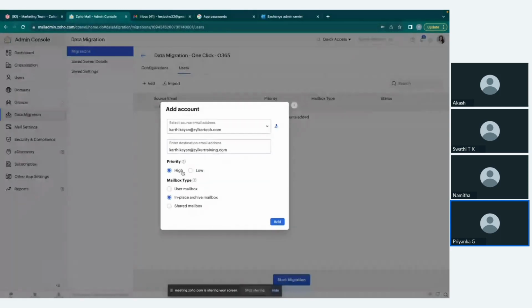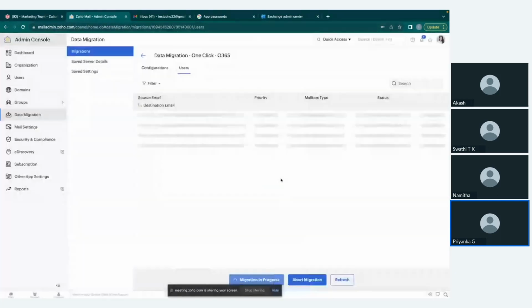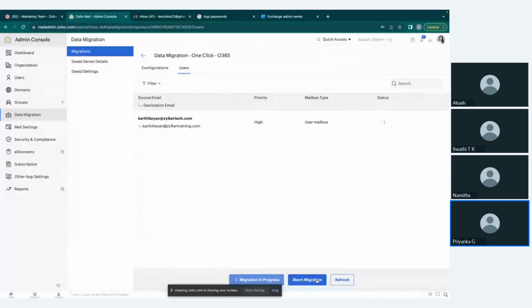And you have mailbox type as well. If you want the user mailbox, in-place archive mailbox alone, or shared mailbox to be migrated, you can choose the option as per your preference and add them. Okay, and you can start the migration. Great. Again, you have options to abort the migration, and refresh to see the current status.